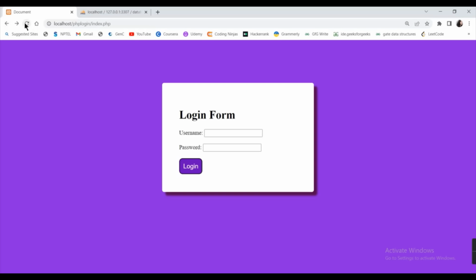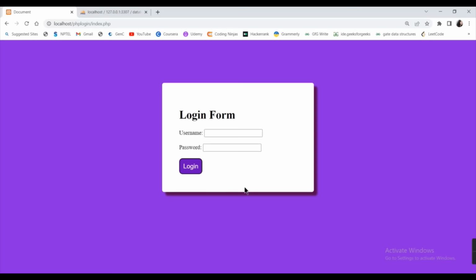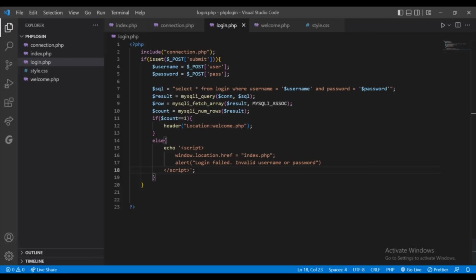Now let's check it once. And I have not given any username and password. Clicking on login, I am getting this message, login failed, invalid username or password. On clicking on OK, it is redirecting me again to the login page, means the index.php page containing the login form. So yeah, this is how you create your login form using PHP and MySQL.